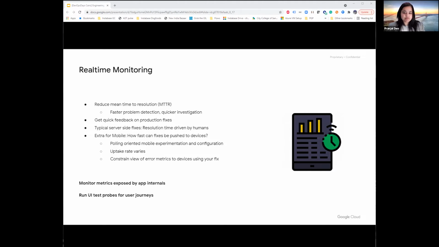Now, most mobile experimentation and config at Google is polling oriented, with devices updating themselves during the right times of battery and bandwidth conservation. This means that even after submitting the fix, it might be several hours before client-side metrics can be expected to normalize. Now, telemetry for widely deployed apps is constantly arriving. So despite this latency, telemetry from some devices may have picked up the fix, and will arrive shortly afterward.